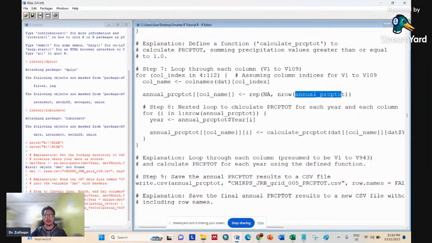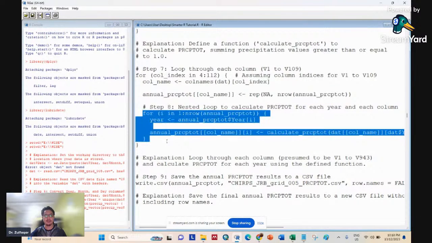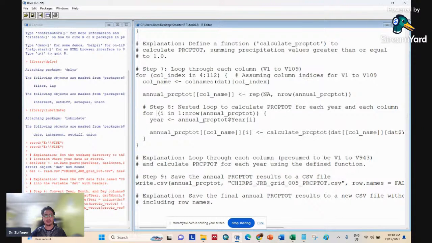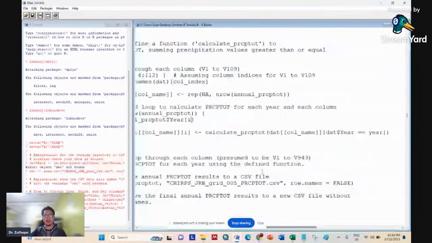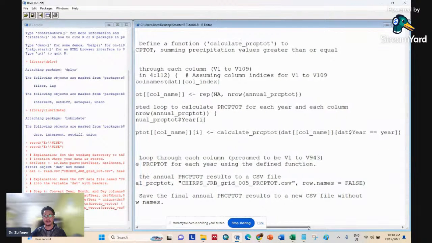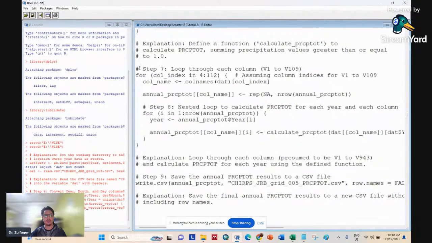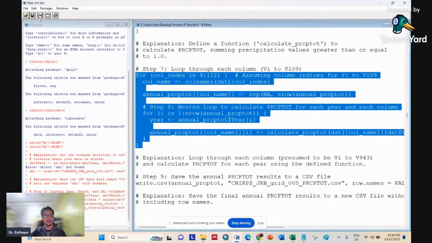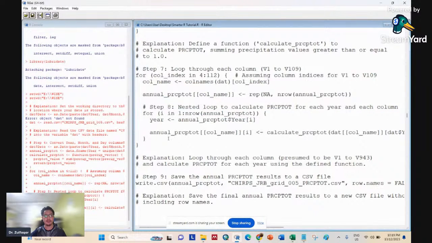Okay, then step 8, we use a nested loop to calculate PRCPTOT for each year and each column using this function. For each row in annual PRCPTOT, for year in I, annual PRCPTOT, column name, we calculate it with this function: calculate PRCPTOT, column name, that year equal to year, and then close it. And then we can run all of this from step 7 to 8 together. The calculation is very fast.